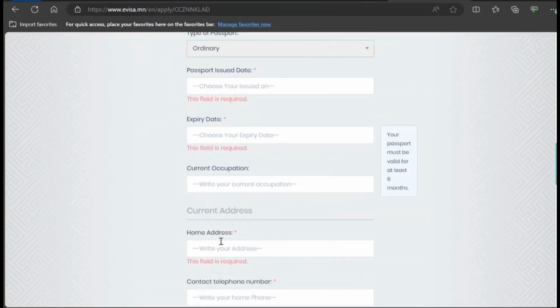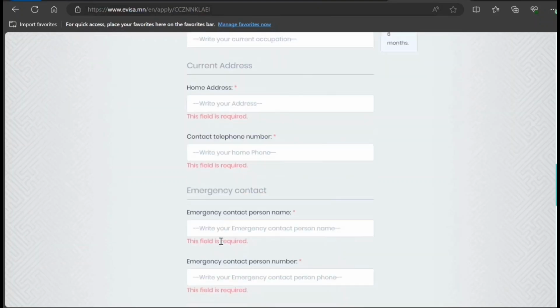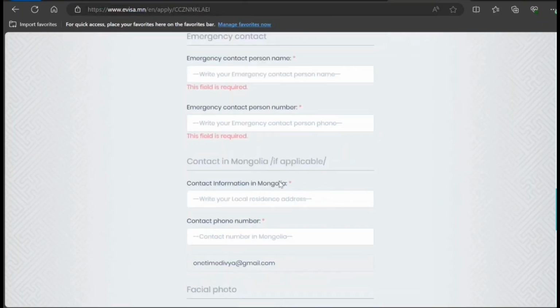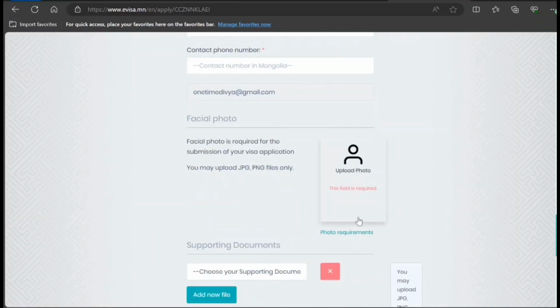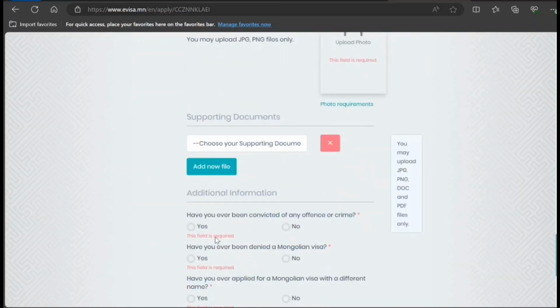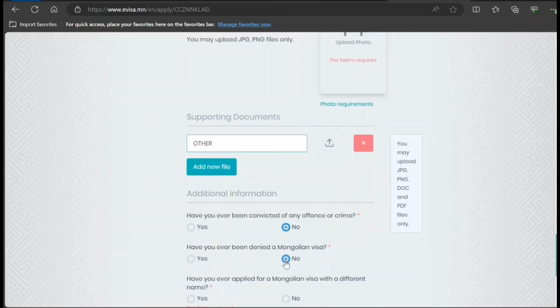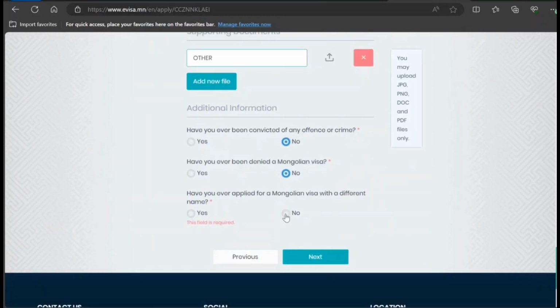Date of birth, marital status, expiry date, home address, emergency contact in Mongolia if applicable, like if you're going to a hotel, you can provide that. Then you upload a photo and supporting documents, like your return ticket, hotel reservation, and proof of funds. You can always add that. Then about your criminal conviction, and whether you have ever been denied a Mongolian visa with a different name. All these details you're going to fill in.